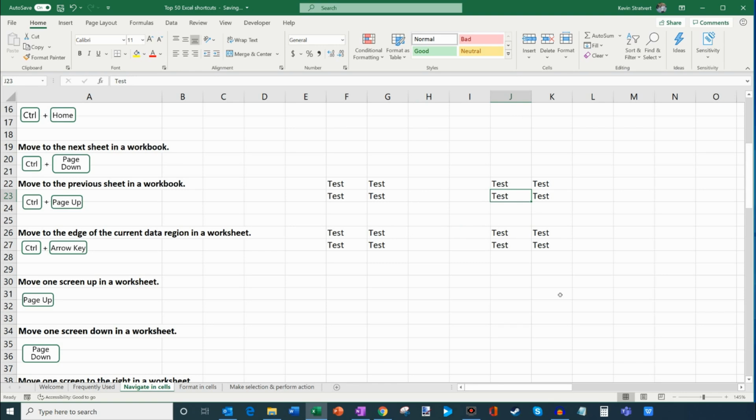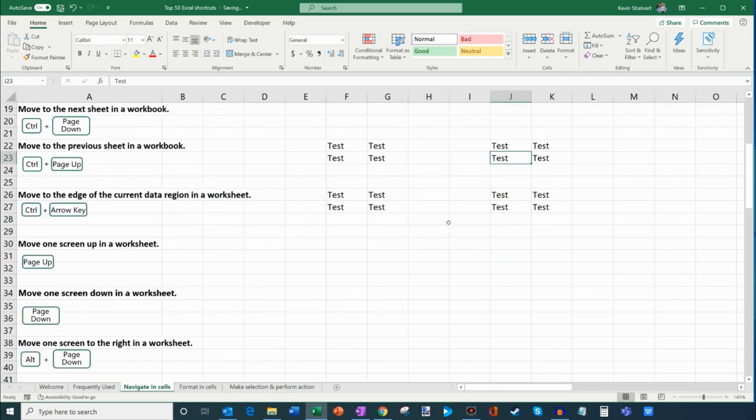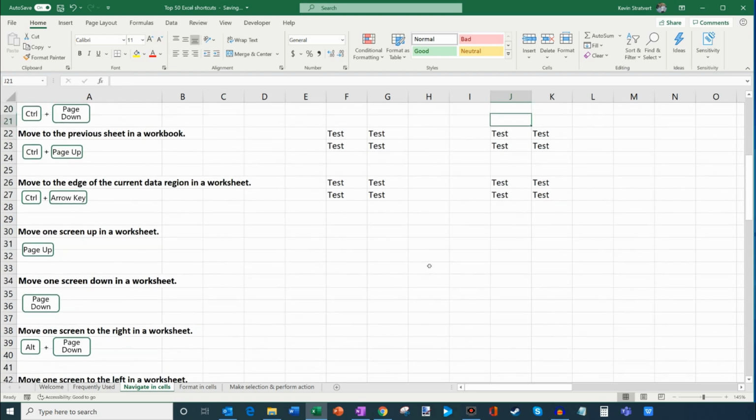Works very nicely. Now let's say I want to move up and down the sheet. I could use my mouse wheel, or I could press my mouse wheel and scroll, or I could use the arrow keys to scroll up and down.